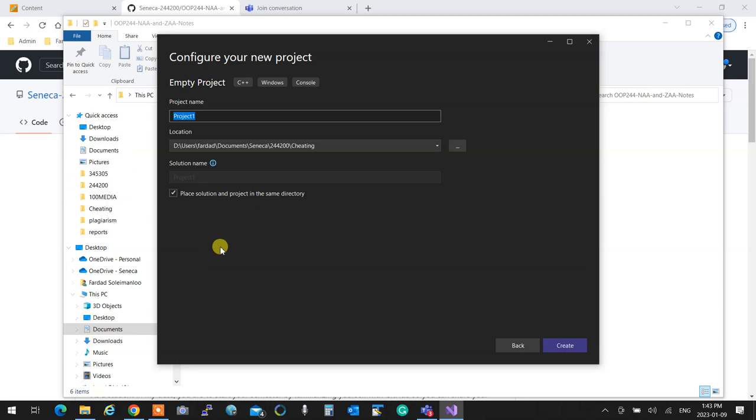You always check this, place solution and project in the same directory. Why? Because you are not creating Chrome the browser. You are not creating some point of sale application. You are writing a loop to print 5 things 30 times. For that, you don't need to have 50 projects in a solution. So your project and solution are the same in the same directory. Please. Then, be organized. Do all your schoolwork in the directory of your repository and nowhere else.